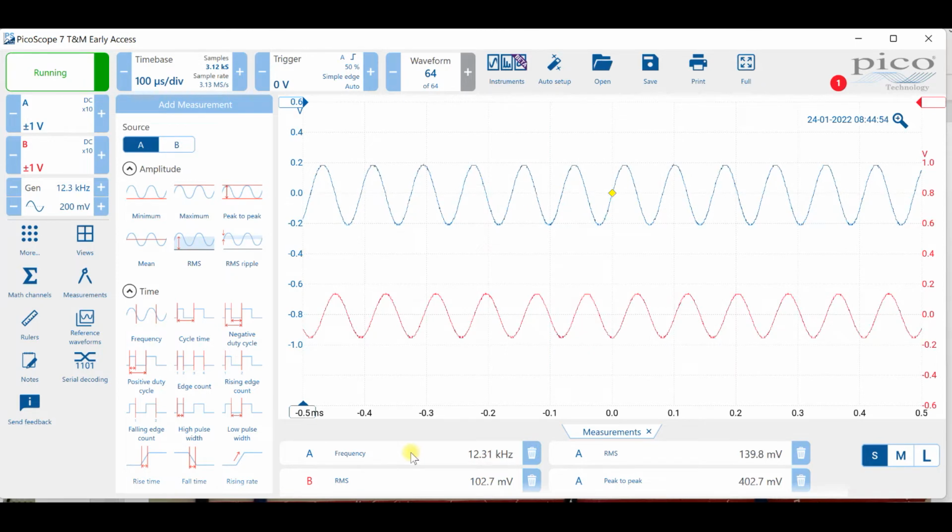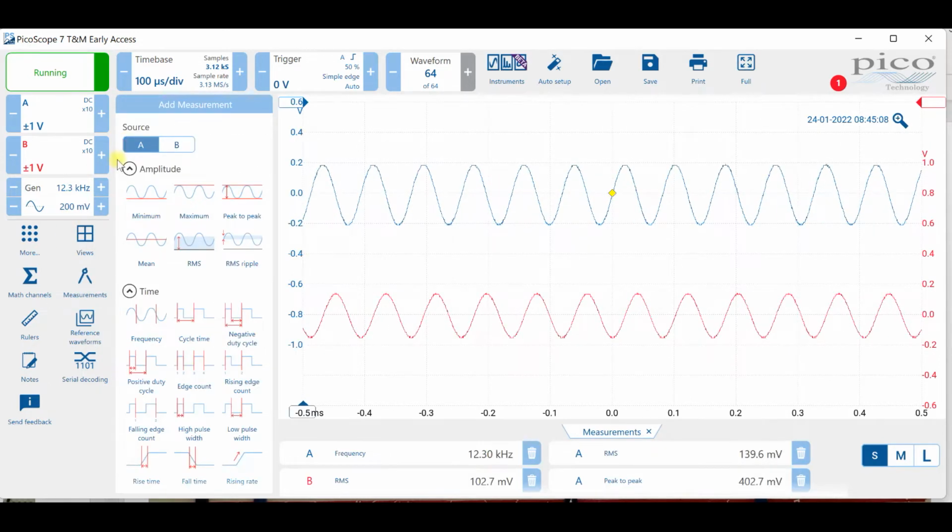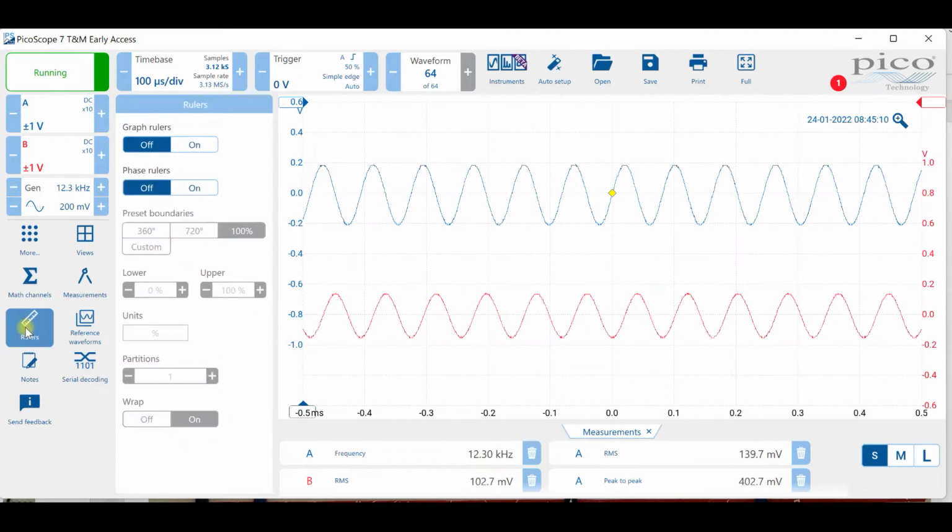And I'd like to see at least the frequency on A, RMS on A, and RMS on B, so we can do some comparisons. So now I'll close that window. The next thing you might want to do is measure with cursors. And to do that, you have, sorry, I got the wrong one.